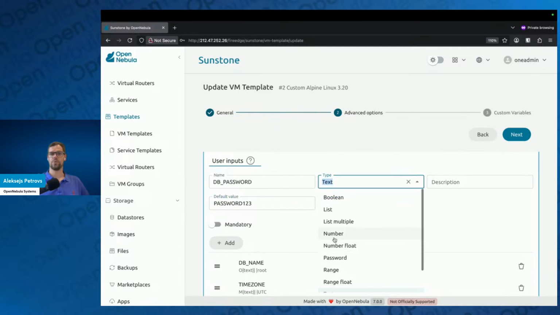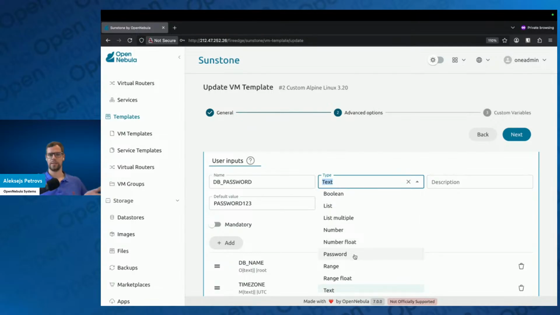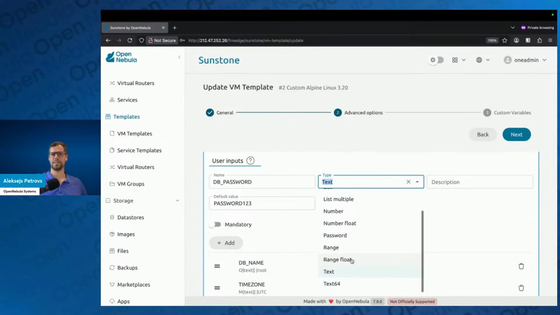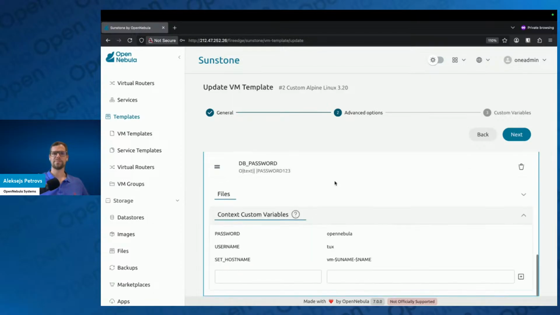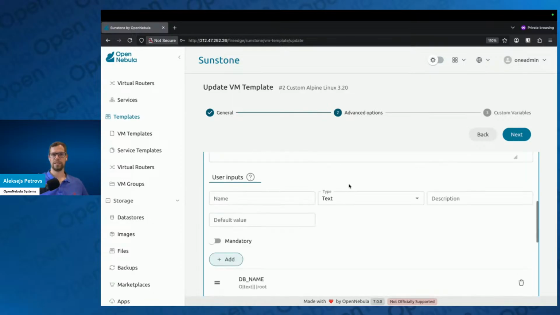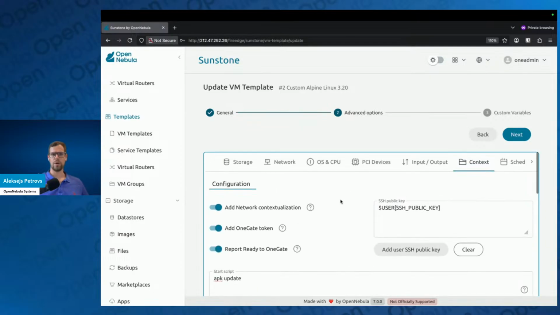You may also have other types like the list, the number, the floating point, the password. So then it's not going to show in plain text. For now, I'm fine with the plain text, but once again, you have options there. Right. So let it be like that. Now, another thing, and I would say quite a common mistake might be, is this.